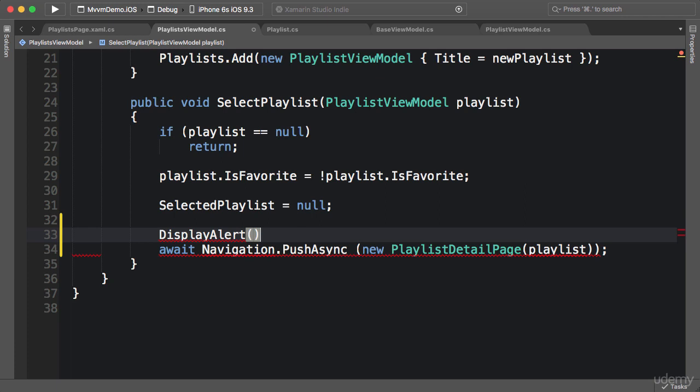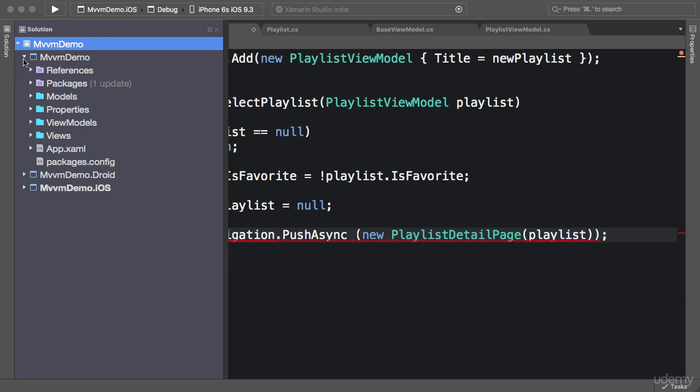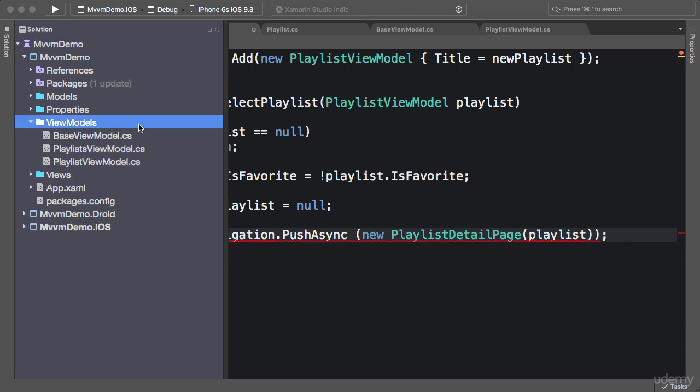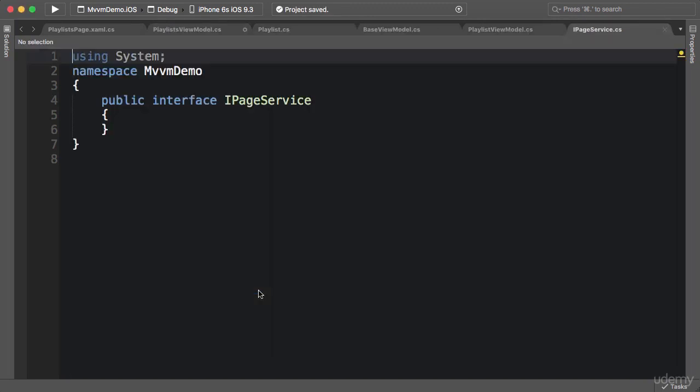So let's get started. First, in the solution, in view models folder, I'm going to add a new interface and call this IPageService. So IPageService. This is an abstraction or contract that represents the services that a page can provide. In our view model, we're going to work with this interface. We don't know what is behind this interface. We don't know what class has implemented that. And this allows us to decouple ourselves from Xamarin.